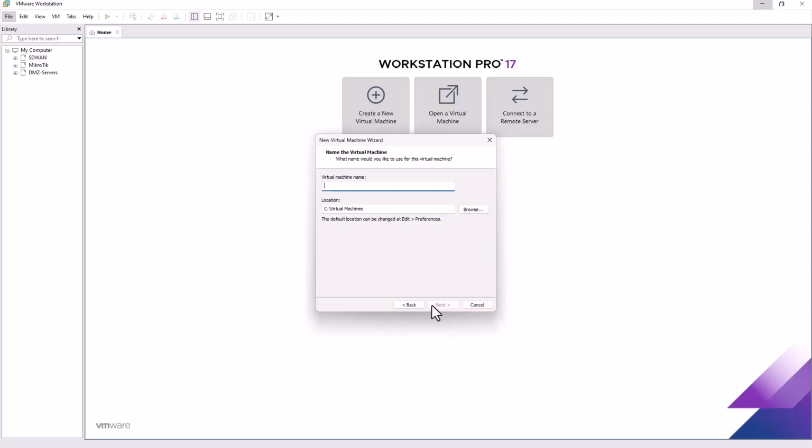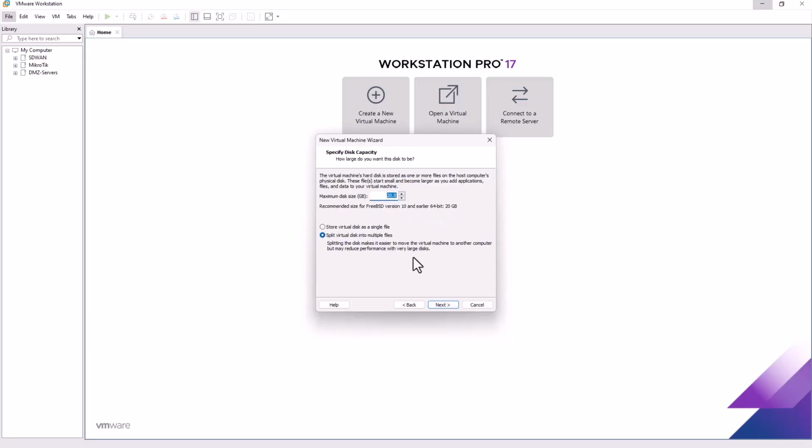Name the virtual machine. For example, in my case, I would type pfSense_HO for my head office, indicating that this is my head office side pfSense. This is the location where your virtual machine is going to be created. Click on next. In the specify disk capacity section, you will see two options.